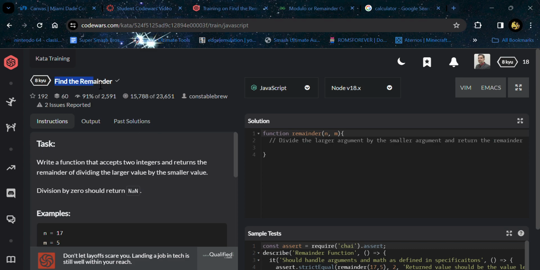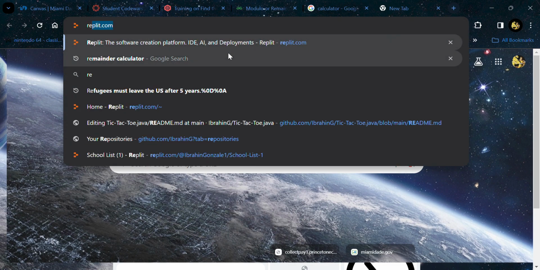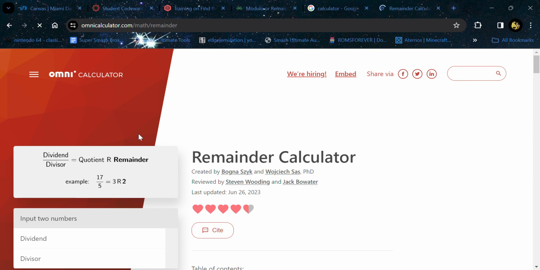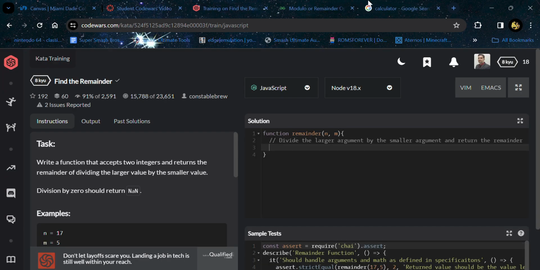So we are trying to find the remainder of whatever n and m is. Specifically, how can we find that? First we have to think about it. How do we get the remainder? In real life, in order to get the remainder, you pretty much have to find the percentage. Let me show you the case. This is a good example. In order to find the remainder, you have to divide the dividend by the divisor to get whatever is left over.